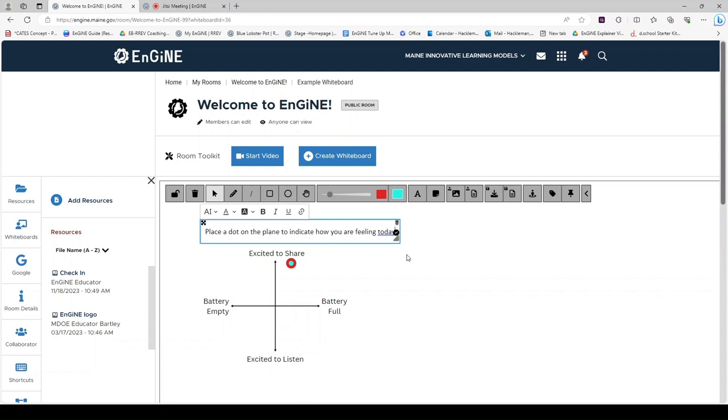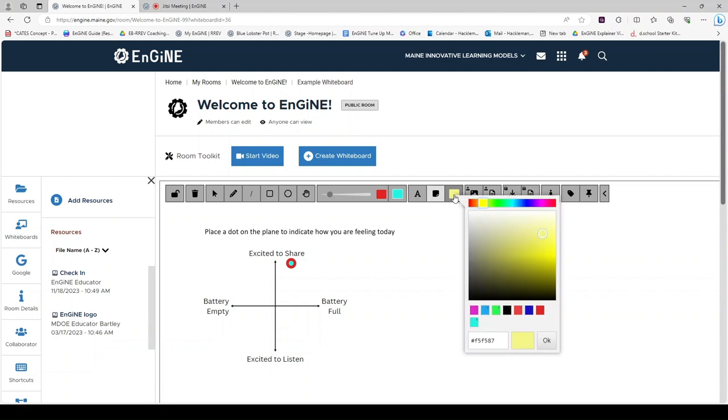When your text is how you want it to be, you can click on the whiteboard or click on the check mark that was in that box. Another way that you can add to the whiteboard is through a sticky note. If you would like to place a sticky note on the whiteboard, perhaps to introduce yourself, click on the sticky note icon. This yellow box allows you to change the color of your sticky note, so you can make it whatever color you like. Once you have selected your color, click OK.